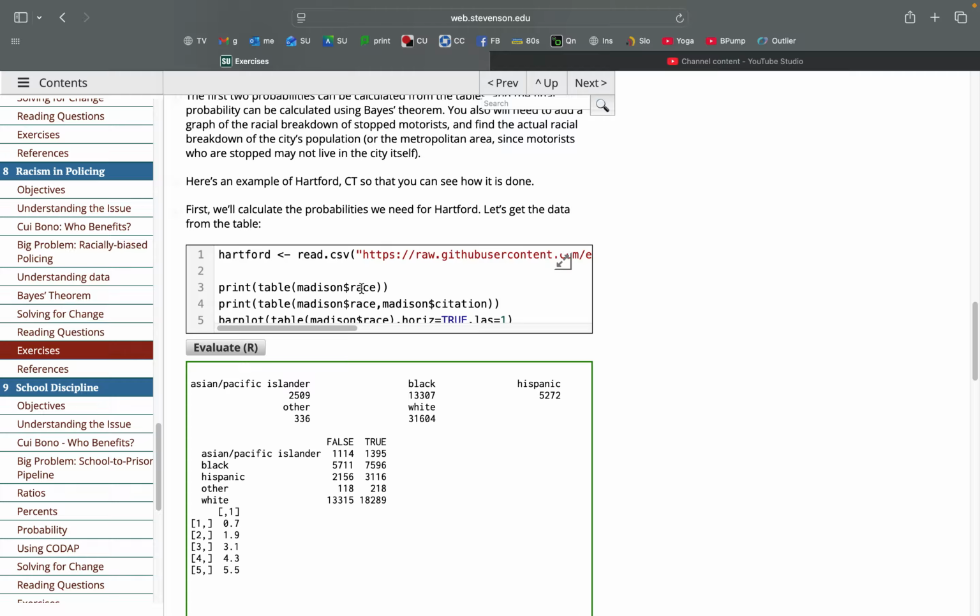And again, you have available to you the entire data set for that city. So if you're interested in sex instead of race, you could change these to sex. If you're interested in search frisk, or you're interested in contraband, instead of citations, you could change that here, and that would change what is output in your table.